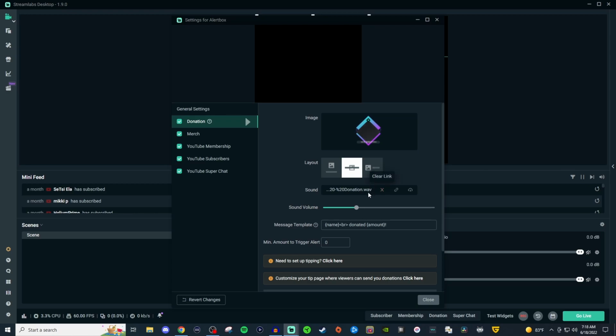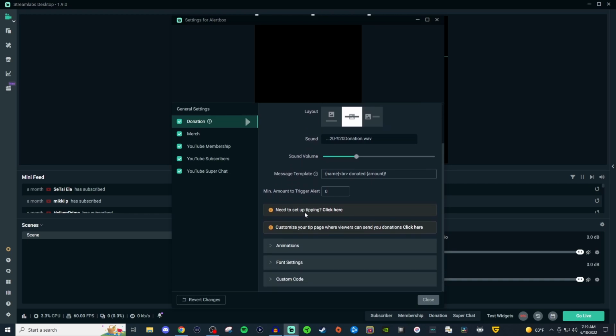You can choose your own custom sounds if you have them. You got the sound volume. You can give it a certain message if you want it to be something else. And then you can also have a minimum amount to trigger that alert. For this one, it's donation, so you can either have it set to at least someone has to donate a dollar and it will trigger it, or people don't have to donate that much, like they can donate 50 cents and it will still go. If you need to set up your tipping page, it's going to be there.